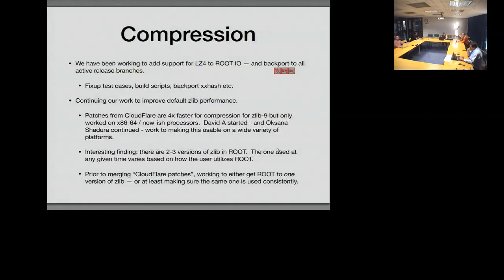So on the topic of compression, we are in the tail end of adding support for LZ4 for ROOT. This includes backports to all active release branches, which is more difficult than it sounds because it also means fixing up test cases, fixing build scripts, fixing up the other version of the build scripts, and so forth. A lot of this has been spearheaded by Oksana to nail down all the loose threads.